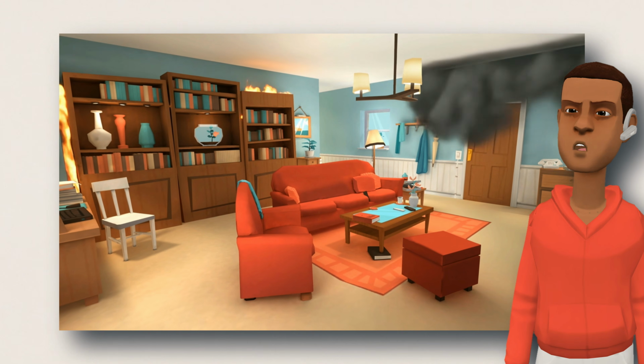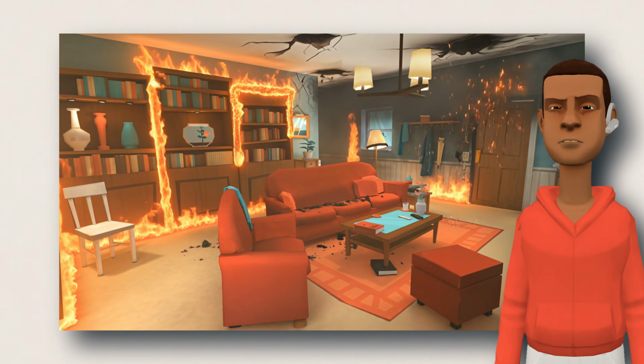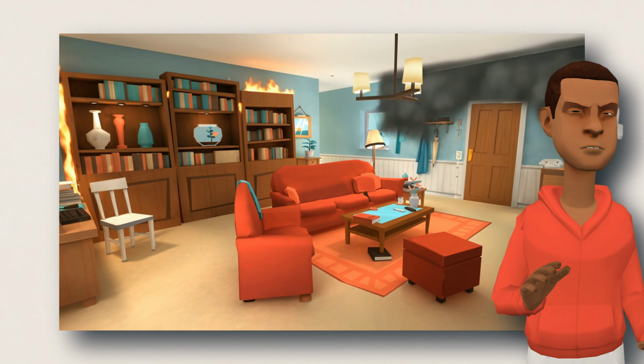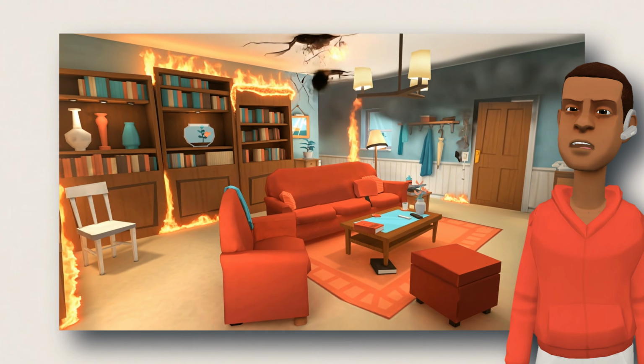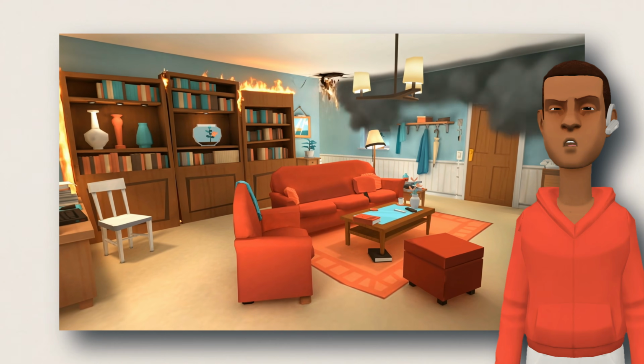The room that started off completely normal now looks like it's actually on fire. You've got flames, you've got smoke, you've got glowing embers, and the environment still resembles the original Plotagon scene. That's exactly what we're looking for.